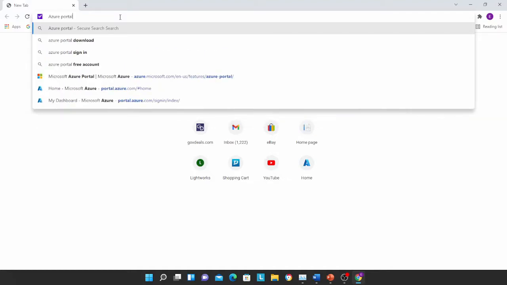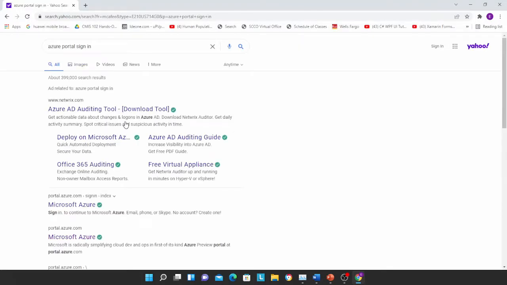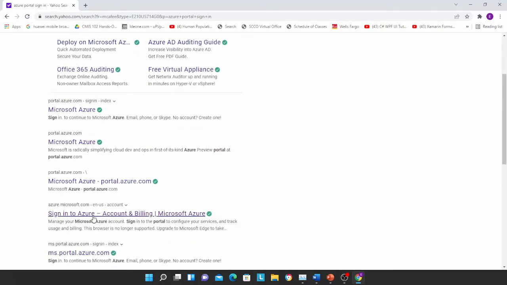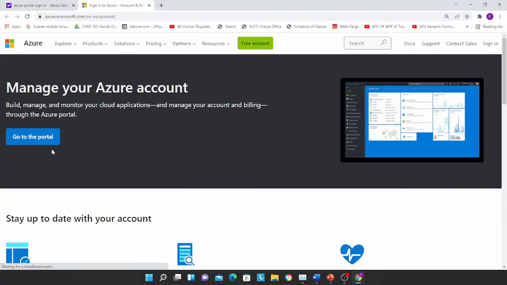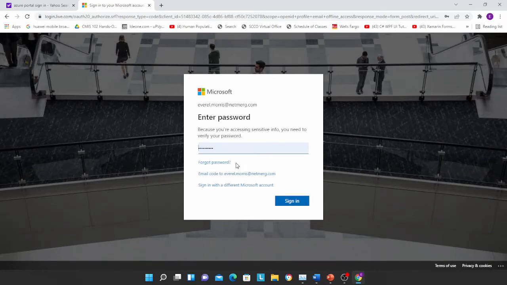When we type in Azure Portal, we should see a list of pop-ups that we could select, and I am going to select this one. You want to make sure it's the right Azure Portal and you're using Microsoft Azure. I'm looking for the Azure sign in and billing. Once you get there, it should ask you if you want to go to the portal. It asks you if you want to create a free account, and you click yes. Then you could start free, and you could follow the step-by-step procedure. It's very simple. As you can see, I already have an account set up, so I'll be using that account.